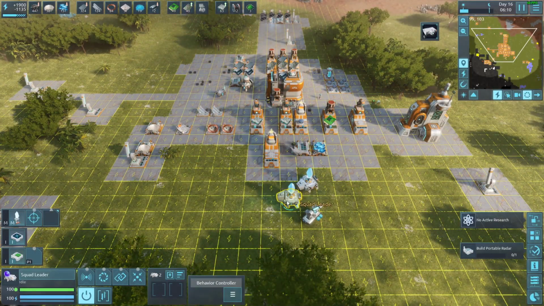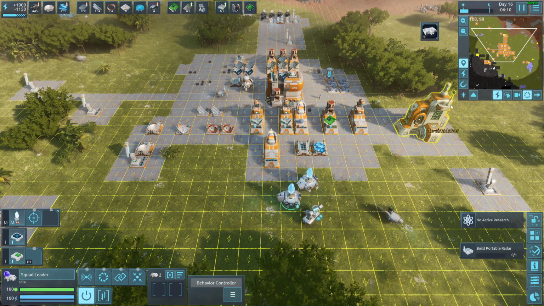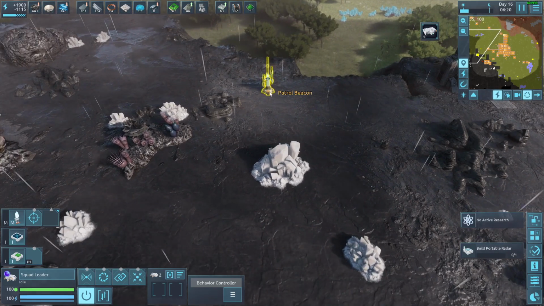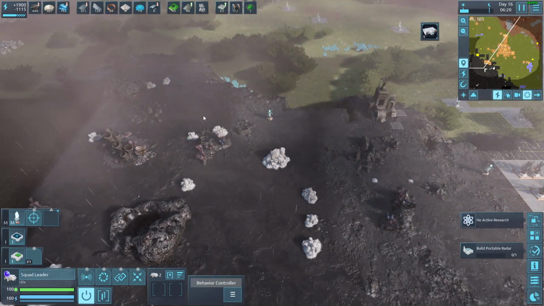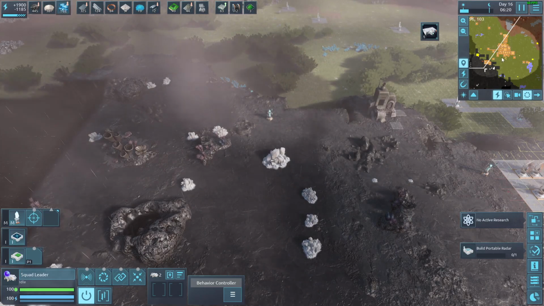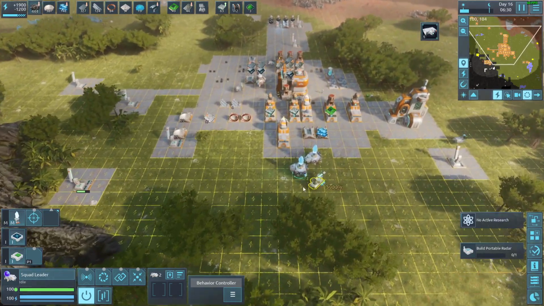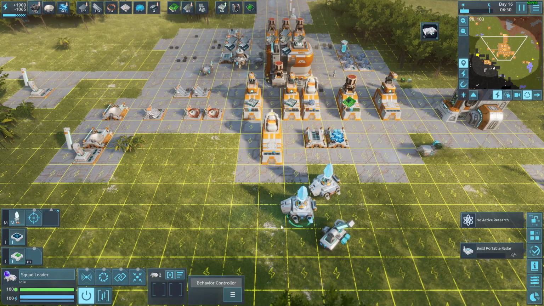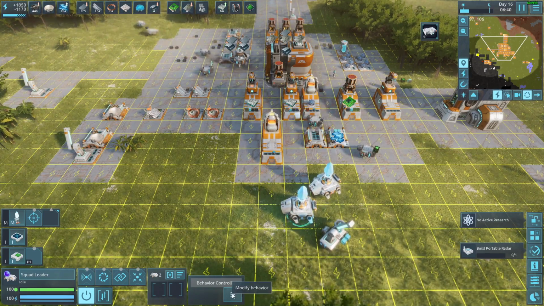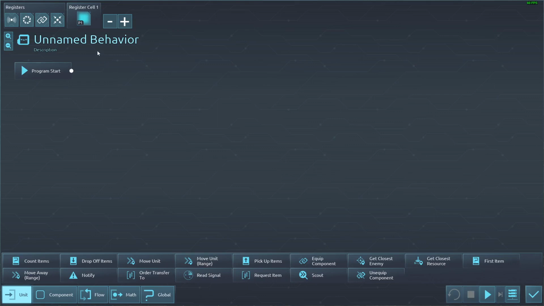Now secondly, we want a behavior for our squad leader. So over here I constructed a beacon, and this is located in an area with a lot of bugs, so a good place for a combat patrol. So we want the squad to patrol around that beacon. So let's create a behavior for the squad leader. And we'll have one register here, which will then point to the beacon.